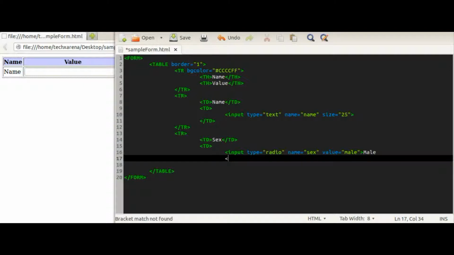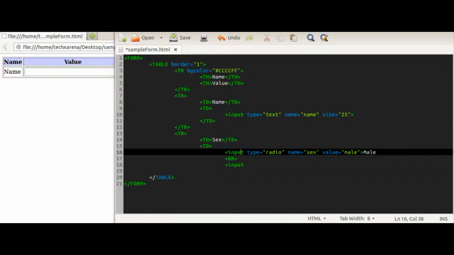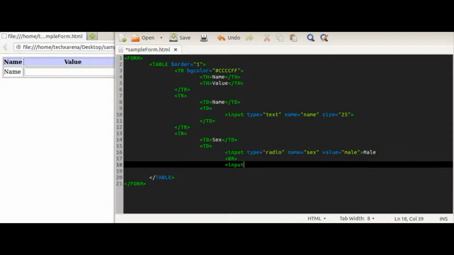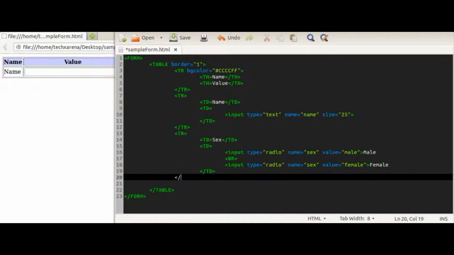Then we break a line. BR stands for breaking line. Next thing we do is again an input. Let me just copy this. There's female, and we will change this to female here as well. Female. Close the td tag, close the tr tag.